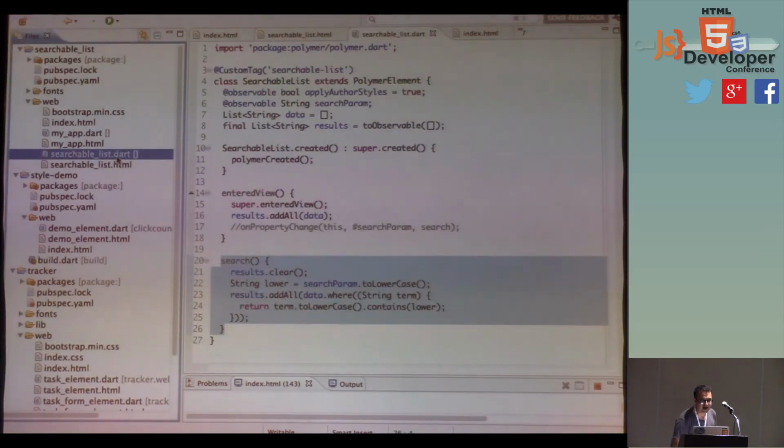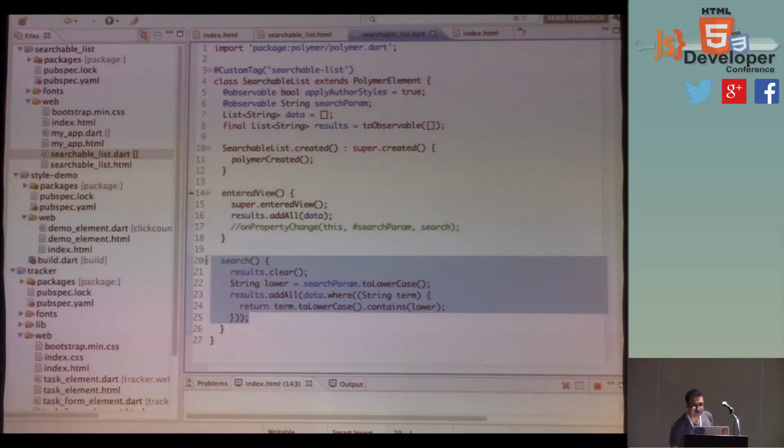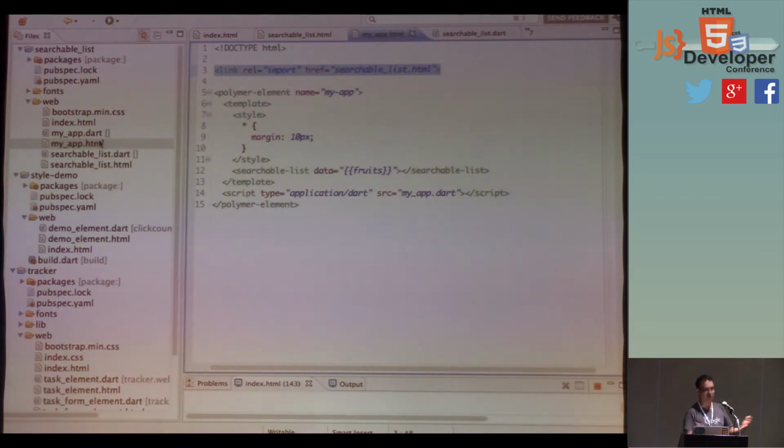And what does a Dart script have? It's the same thing, but now defined as a Dart class. That subclass is a Polymer element. And then it's got a bunch of code, including, crucially, very exhaustive 3 lines of code for how you can do search. We'll talk about that, too, in a bit. And I write a little app to show you. It's called My App, really original. And I import searchable list into that, and then I use it, passing it some data.